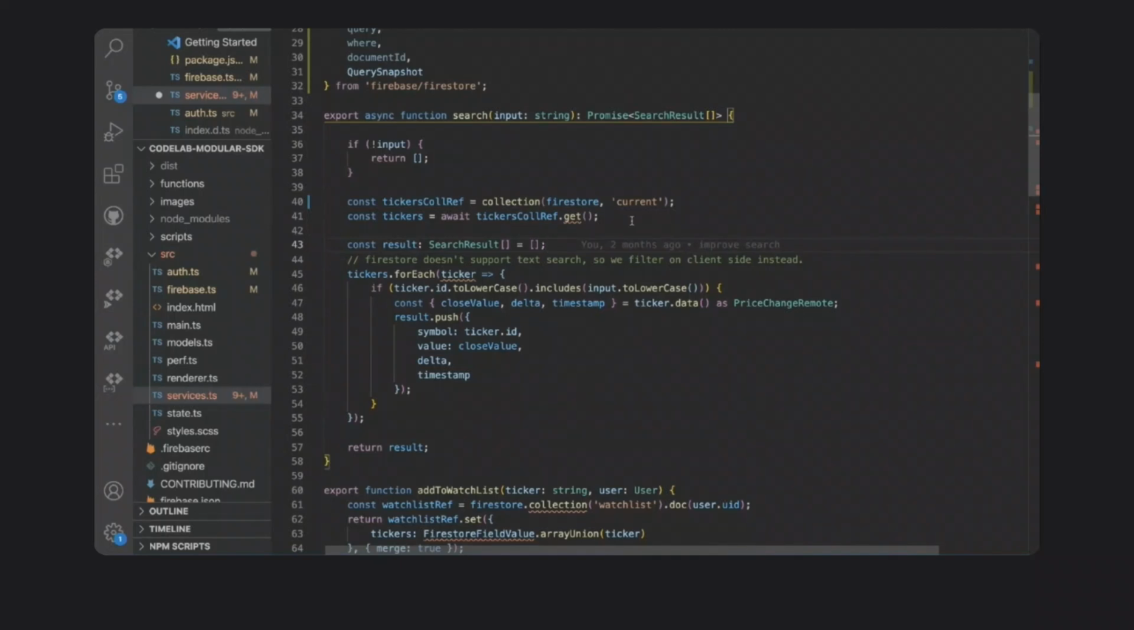And next, we need to get the documents from this collection. So we use the function getDocs. And we need to pass the collection reference to the function so it knows which collection to get the docs from.